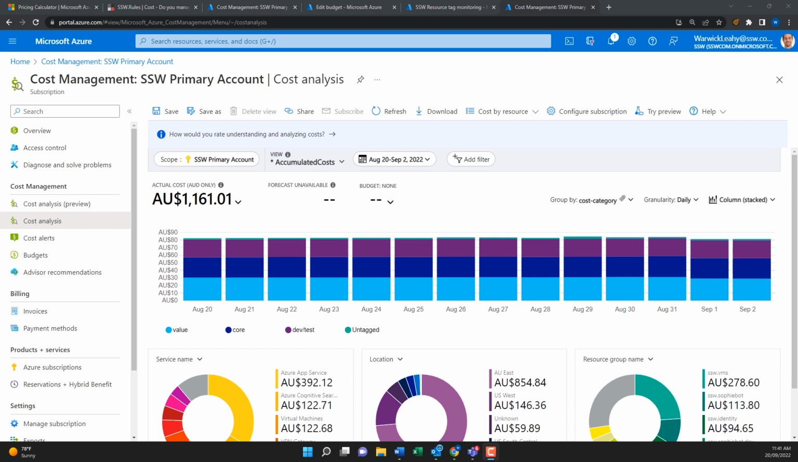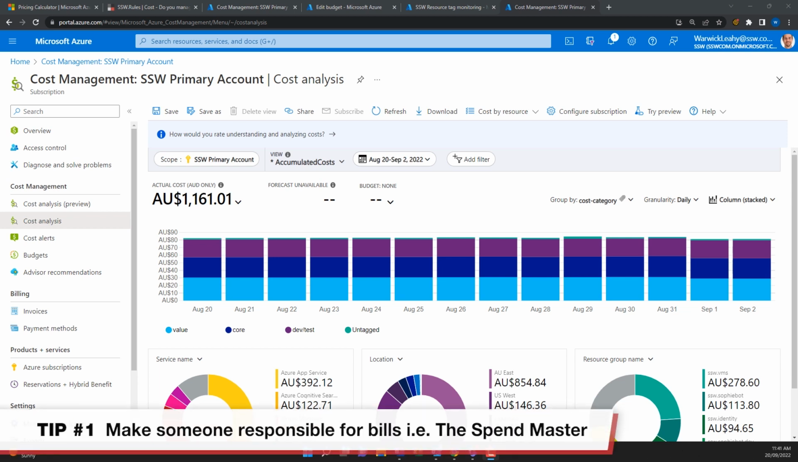So the first thing is you need to have somebody who is responsible for that bill. I call them the spend master. It needs to be somebody that's technical but also good with money.